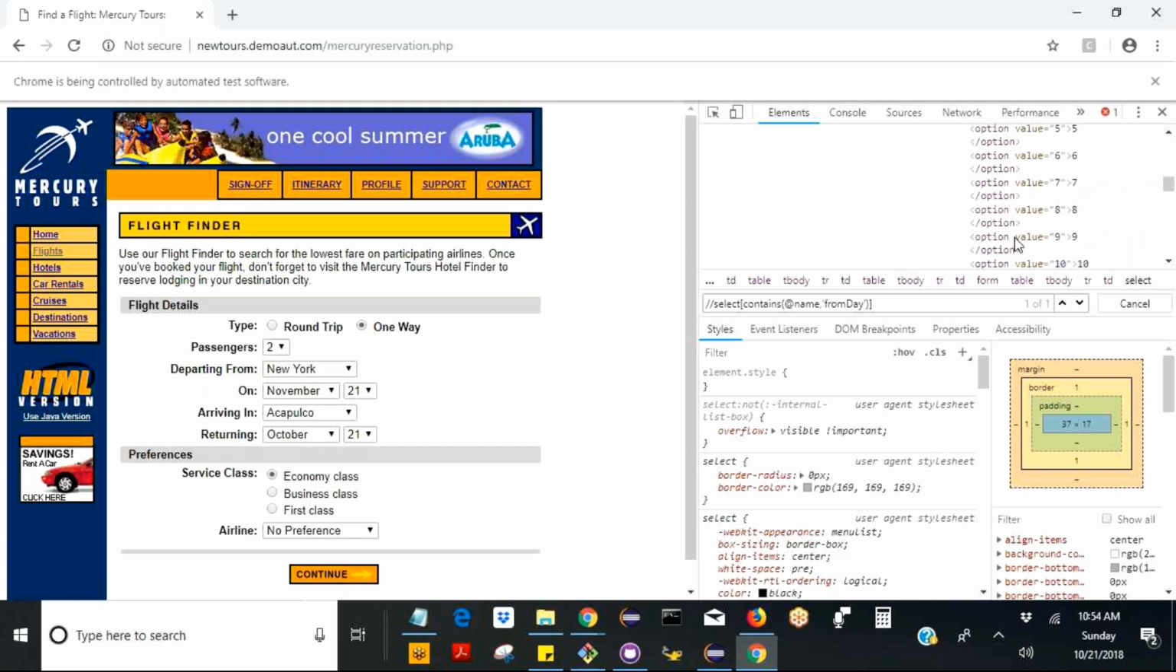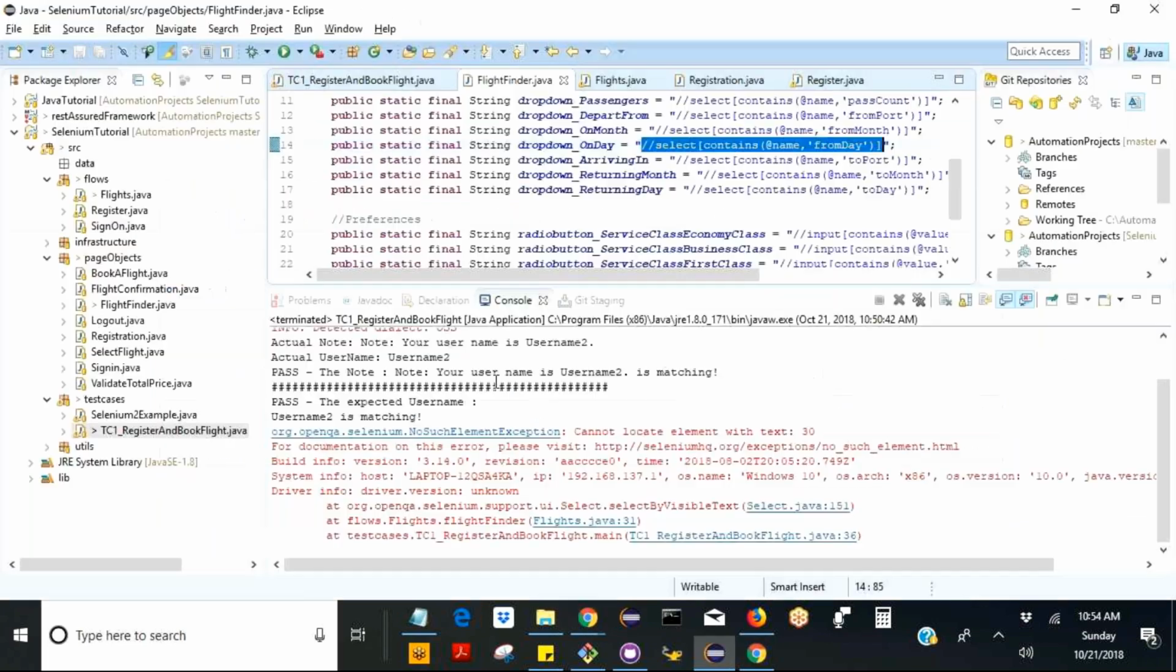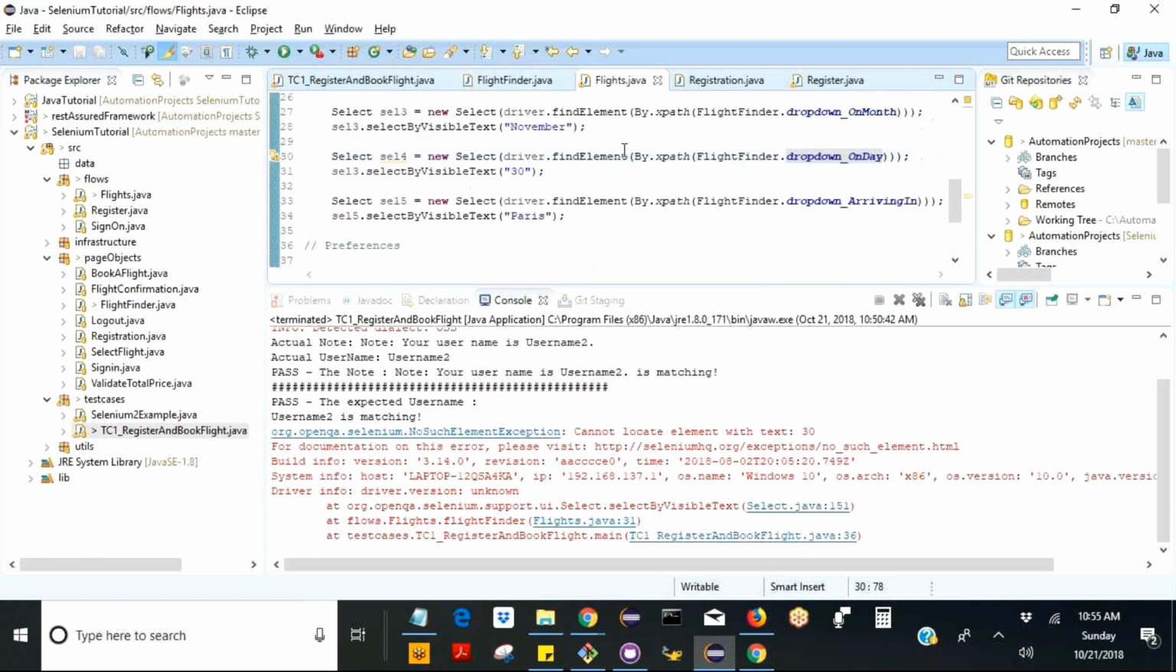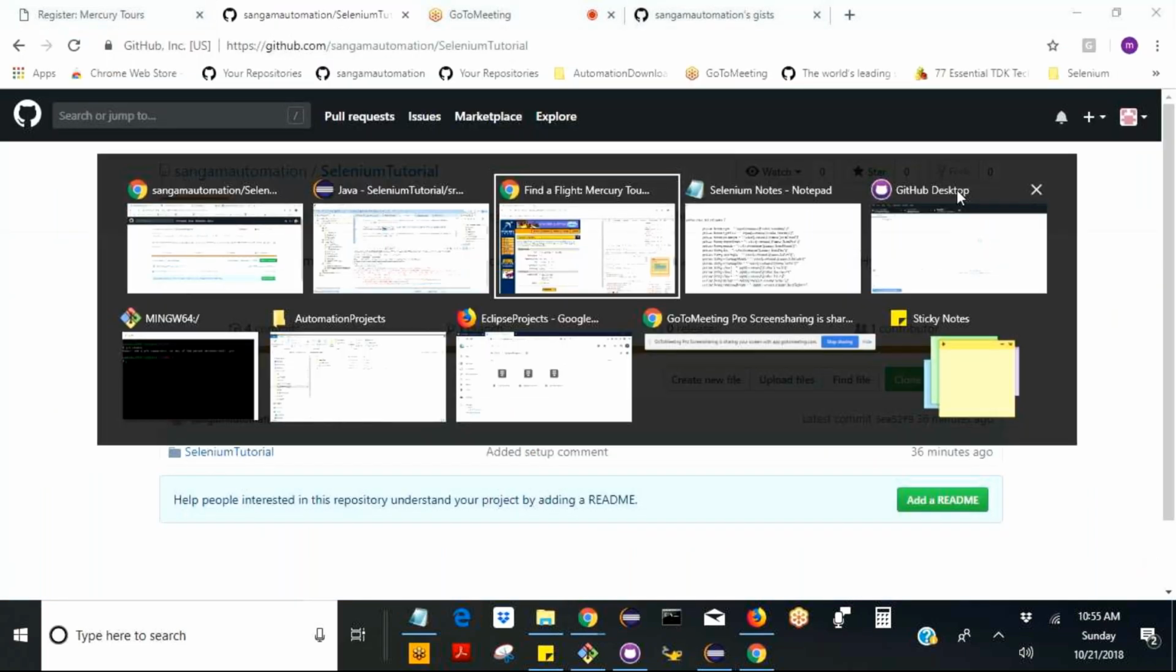And this has value 30. Yes, it is there. So let's go for value instead of visible text. Maybe that's not working, because the XPath is fine for from day. Yeah, let's go for the from day. No, so this is fine. So I'm leaving that and coming to here. Instead of select by visible text, let's go for select by value, because the developer has given a value.